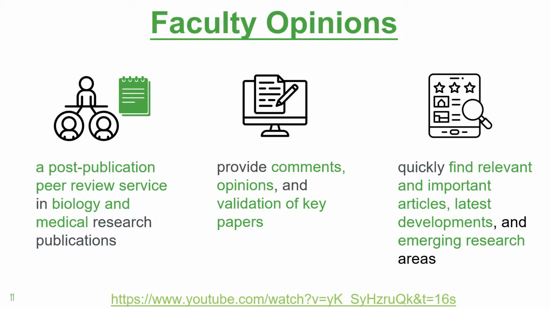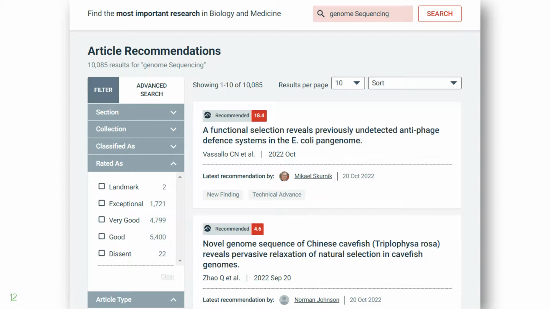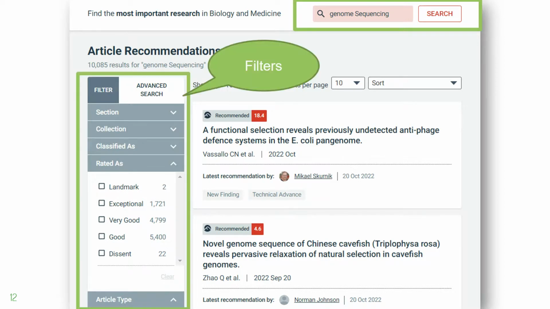Researchers can quickly find relevant and important articles to support their research specialization and interest, stay abreast of the latest scientific developments, and identify emerging research areas. You can also search for recommendations using the search box at the top right of the screen. All these views can be filtered by criteria, such as classification or article type.